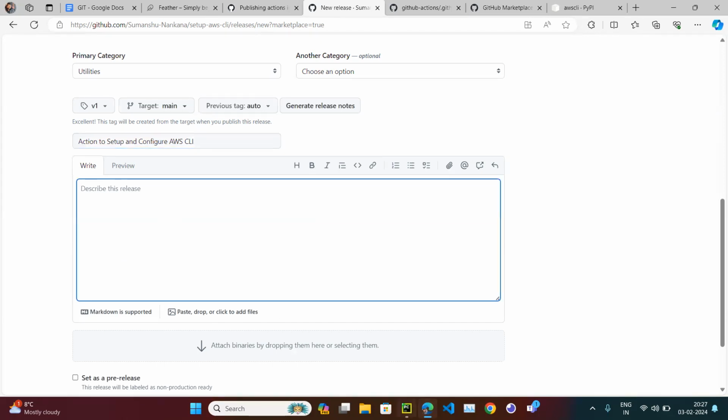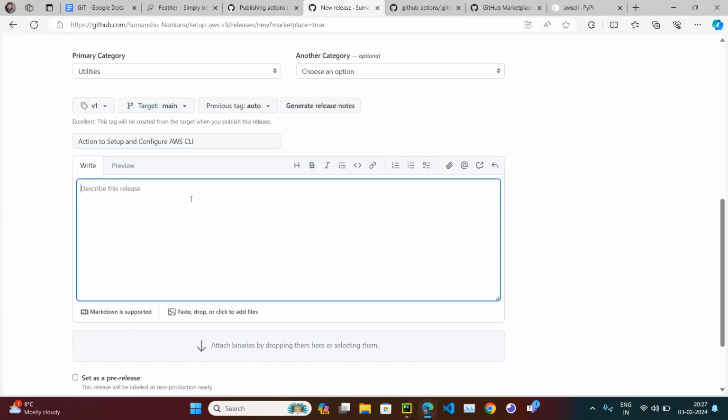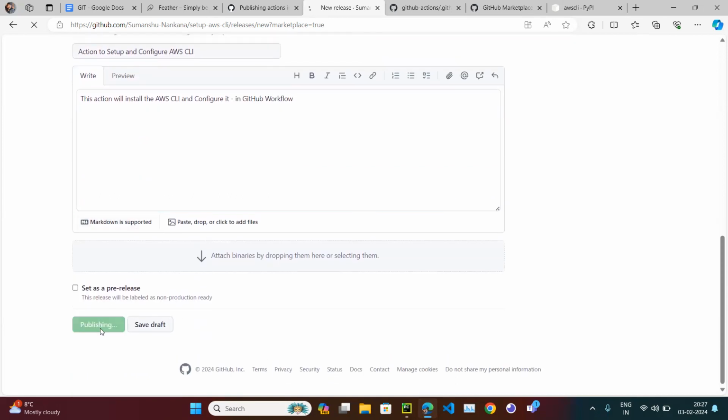Let's describe the release. Let me copy paste a description. Let's give some more description. This section will install the AWS CLI and configure it in GitHub Actions or GitHub workflow. Okay, so we have written that. Now you can click on publish release.